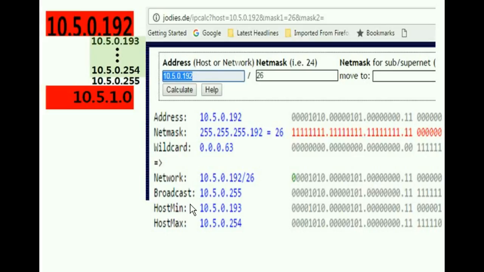What's my broadcast for this subnet? It's 10.5.0.255. Bingo, we got a match right there. What about my first usable address, 10.5.0.193? Over here, Host min, 10.5.0.193. That's what it calls the first usable address, the host min. Well, what do you think it calls the last usable address? Host max, 10.5.0.254. So, as you can see, this worked.